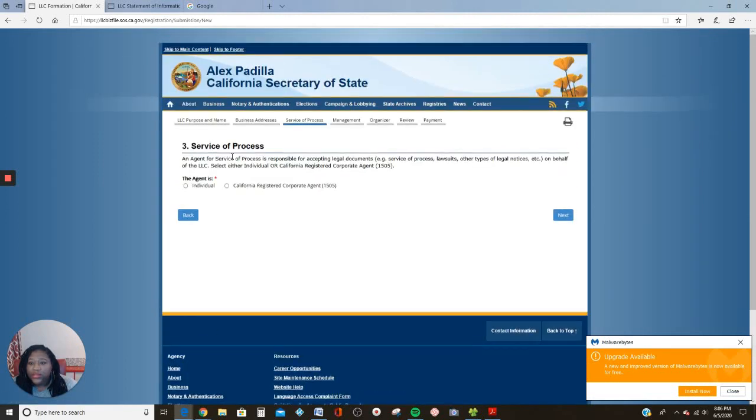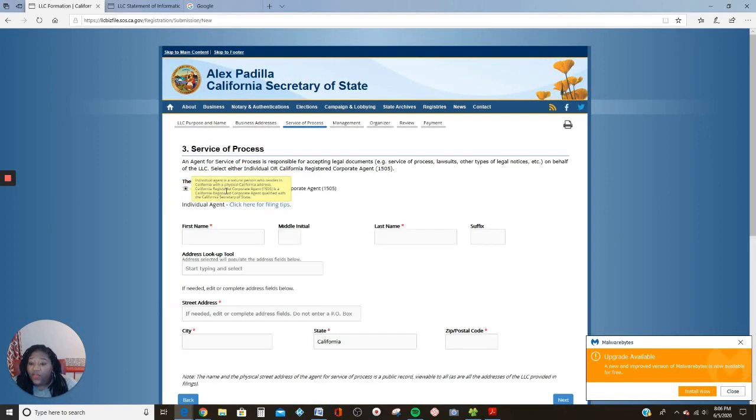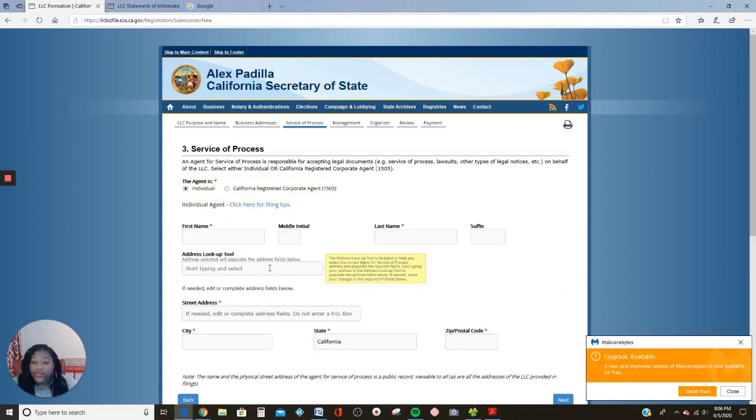And we'll hit next. So do you have an individual agent that's going to be responsible for accepting your legal documents, or is it going to be you? That's what you want to put. For me, I'm always going to put me. If it is an agency, then you would click the agency, and it's going to ask you for the information for the agency. For the purpose of this video, it's going to be an individual. That's going to be me. So I am Latasha Bailey.